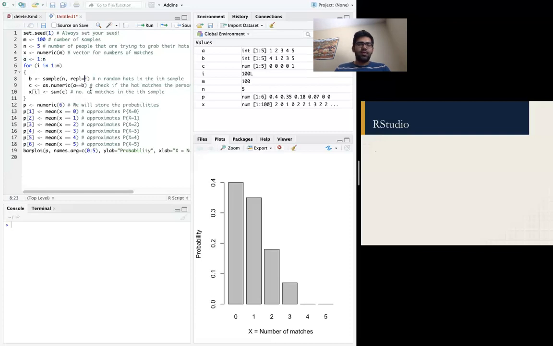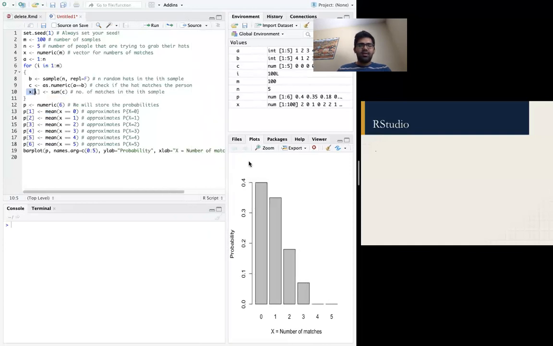Yeah, so basically that's all we do. And then we write here, we want to say, okay, what is the probability that nobody picks the right one? So this is the mean of x equal to 0, where x is the vector in which the number of matches are stored, right? So the number of samples in which x is 0 is calculated here, and similarly till 5, and then a bar plot is plotted.